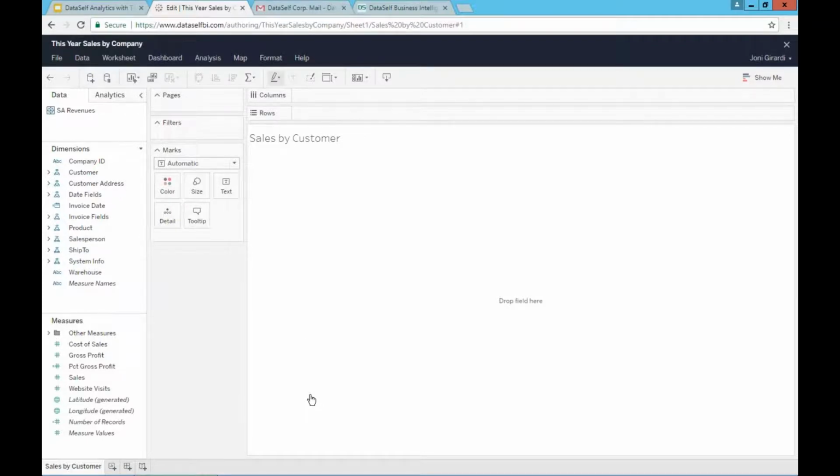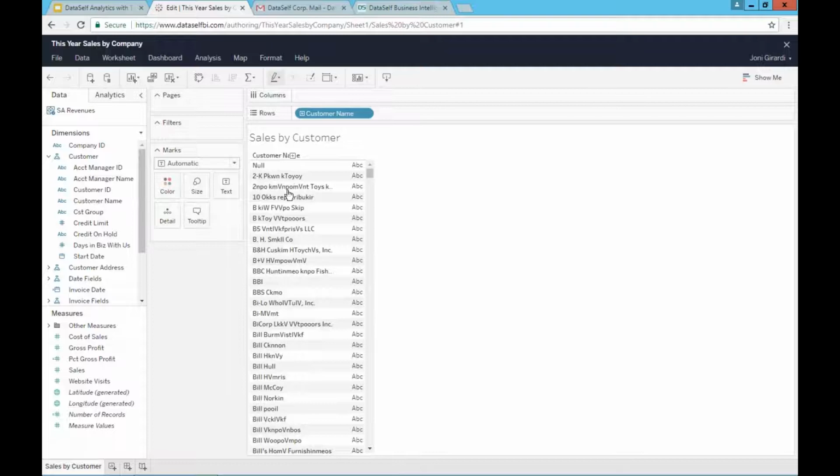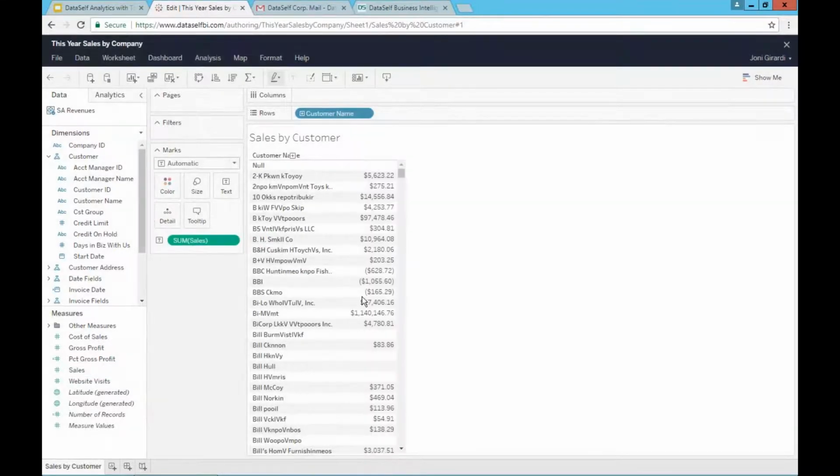How can I do it? Well, I come here to the dimensions. I find customer, which is right here. I expand it, and I want to use customer name. So I double click customer name. Right there, I see all the customers in my database. I want to see sales by customer. So I double click sales, and right there, I see total sales by customer in the whole company history. Again, this is a multi-company. I've already consolidated 3 companies together, and I'm seeing customers across all of these organizations in my database.